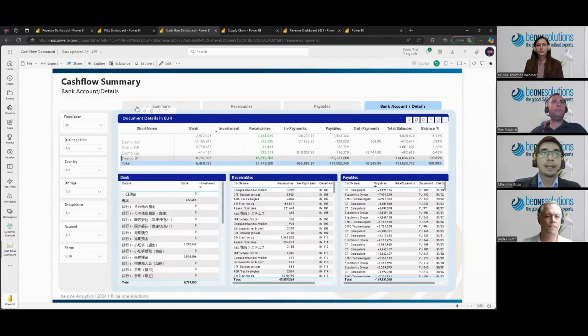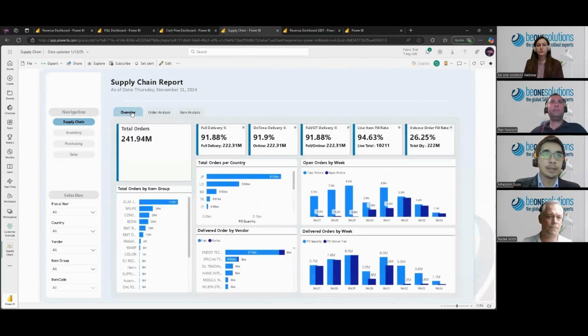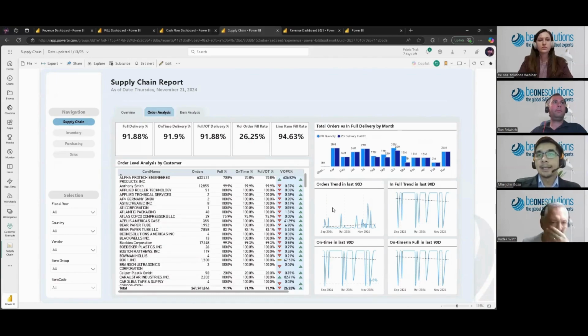Okay. And then I have here the supply chain. So for the supply chain, as Radek mentioned, this is more on the information about the inventory and the purchase order. I have the overview, the order analysis. In this one, the trends, this shows the last 90 days of the trend, wherein we have the number of orders and the trend line of how our orders are going.